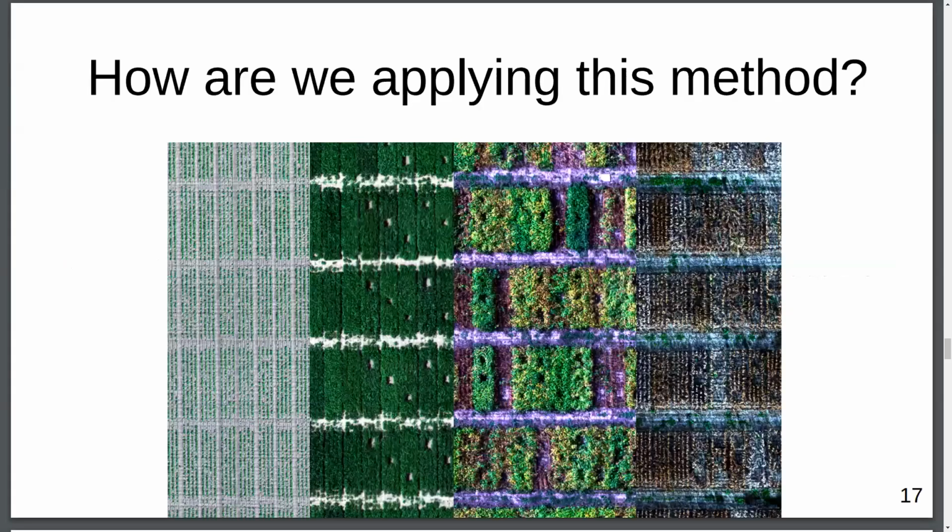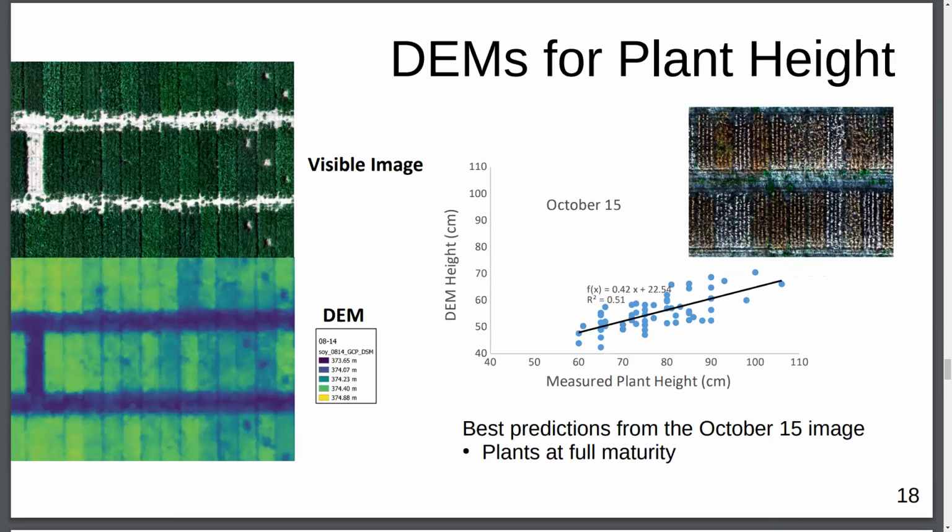So I'll just spend a couple slides just briefly explaining how we're applying this method and a few ways that we're doing that. So we've looked at DEMs for plant height. So you can see on the left here, we have a visible image in the top left, and we have the DEM associated with that image, or digital elevation model, in the bottom left.